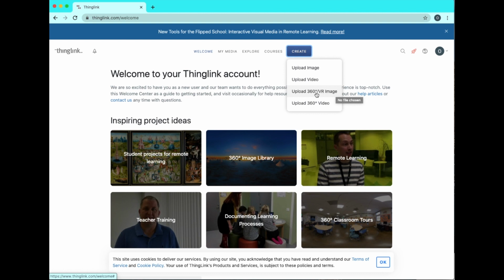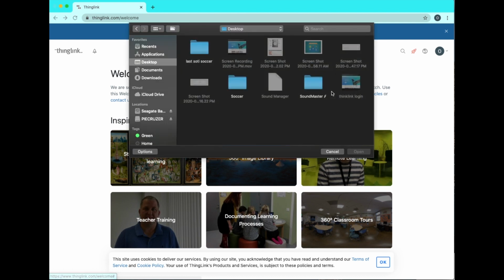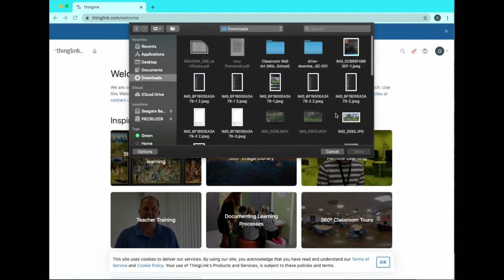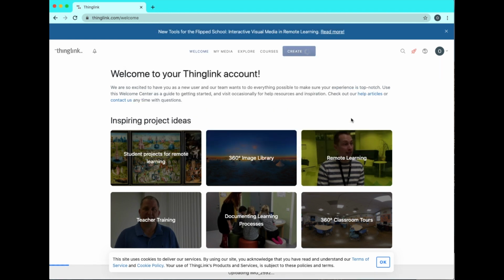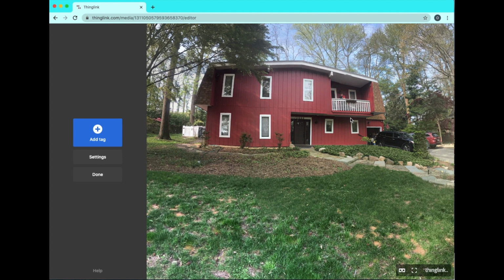So I'm going to click on Upload 360 Image. And then it gives me some options, and like I said, it's in my Downloads folder, and it's right over here. And I know that it's this one because it's lit up. It knows it's the right size. And so I'm going to double click and click open. And now here comes my 360 image in the editor.